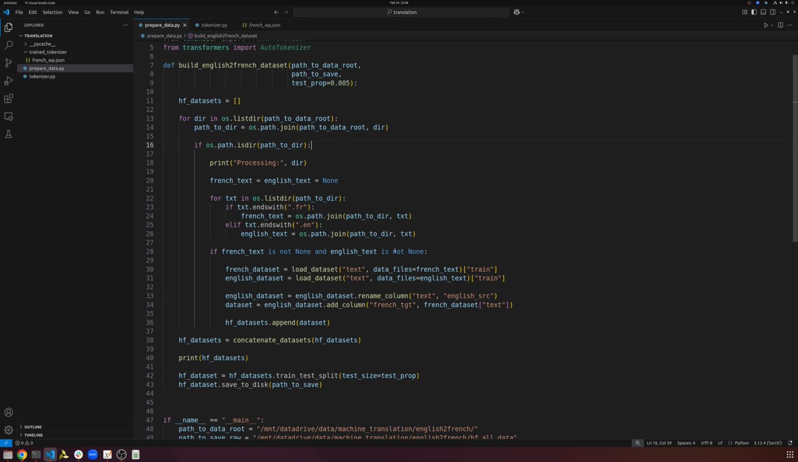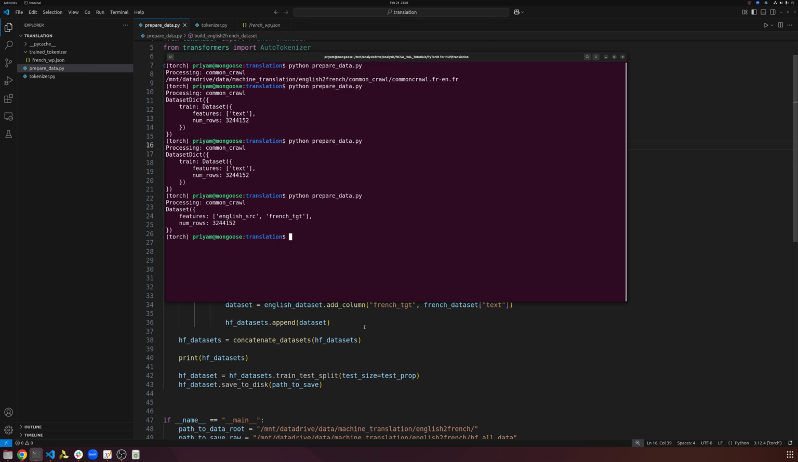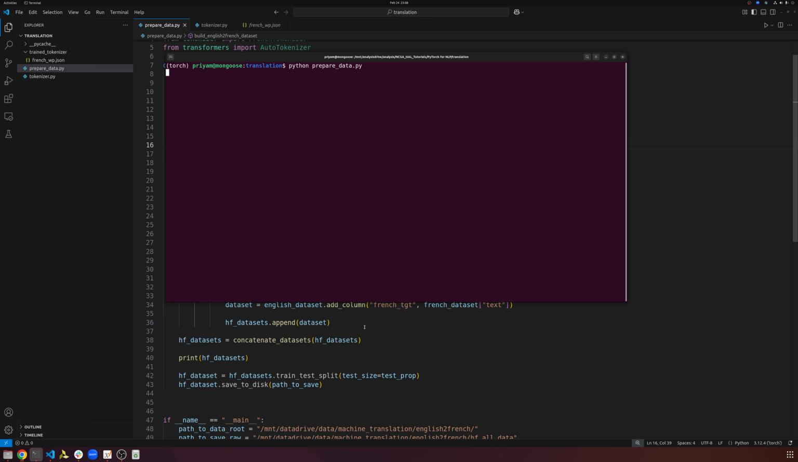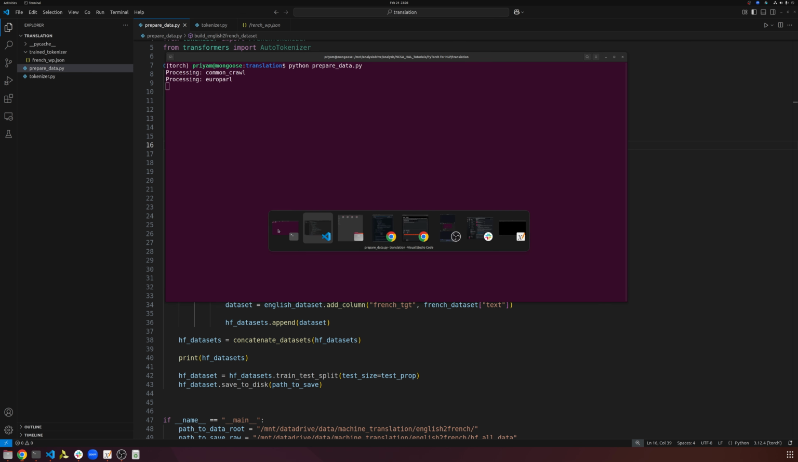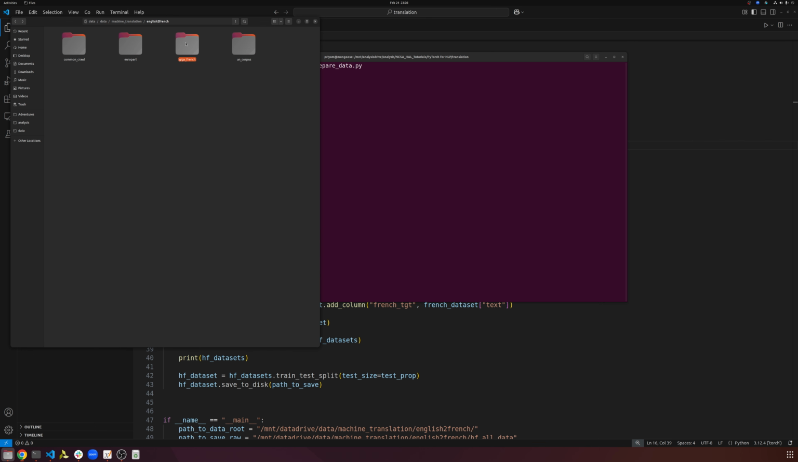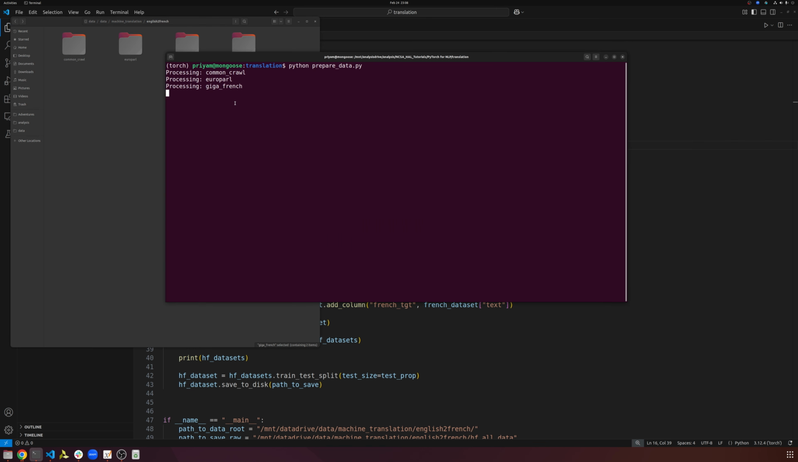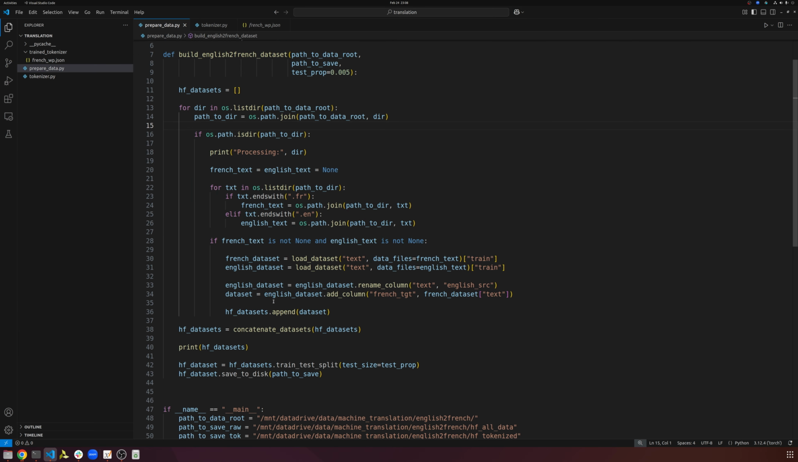Let me see, I don't have anything in here. So we're going to go ahead and run this, and this should do everything. We're going to clear out. We'll see that it's going to process the common crawl first. This one shouldn't take too long. I can't remember which one, but one of these takes a little bit of time. I think it's the Giga French. So yeah, Giga French is happening. We're going to let this run in the background, and while it's running, we can work on the next step.